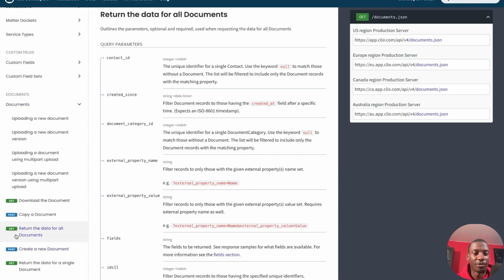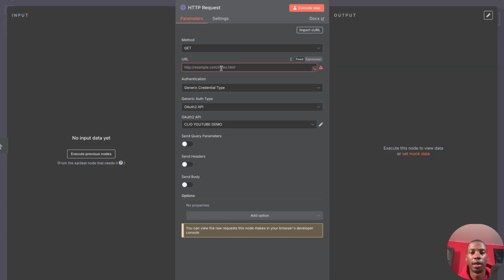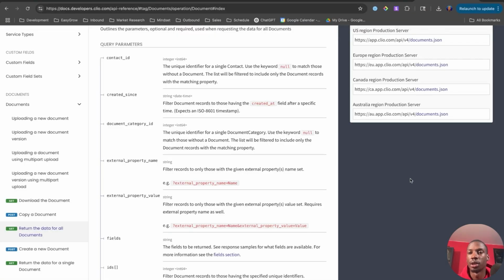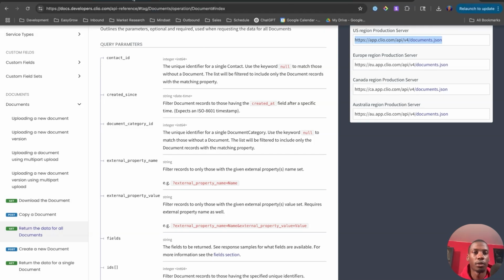I'm going to select the get request here, return the data for all documents. I have my URL here on the right-hand side. I can see that it's a get request. So I'm going to go back into n8n, and I will make sure that my method says get. And then for the URL, I will just copy the URL in the US region production server. Obviously, if you're in Europe, you can use the Europe endpoint, or if you're in Canada or Australia, you would use whichever endpoint is relevant to you depending on your location. So I'm going to copy this endpoint and go back into the demo.